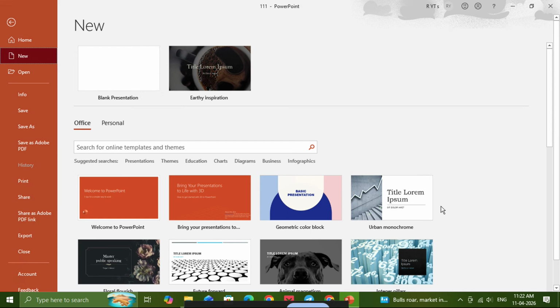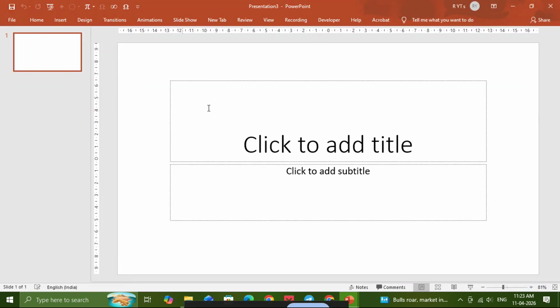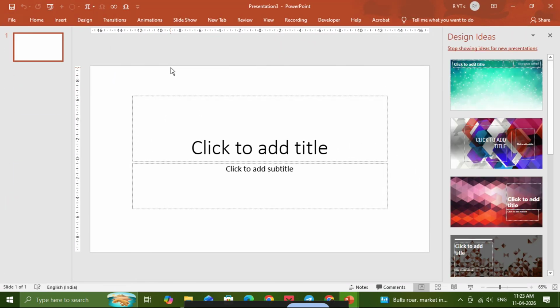The first thing you need to do is open Microsoft PowerPoint on your computer. You can find it from your Start menu on Windows or from your Applications folder if you're using a Mac. Once PowerPoint opens, you'll usually see a screen with different templates and recent files. For this tutorial, click Blank Presentation. This gives you a clean starting point, which is perfect for beginners because it lets you build everything from scratch without any distractions.